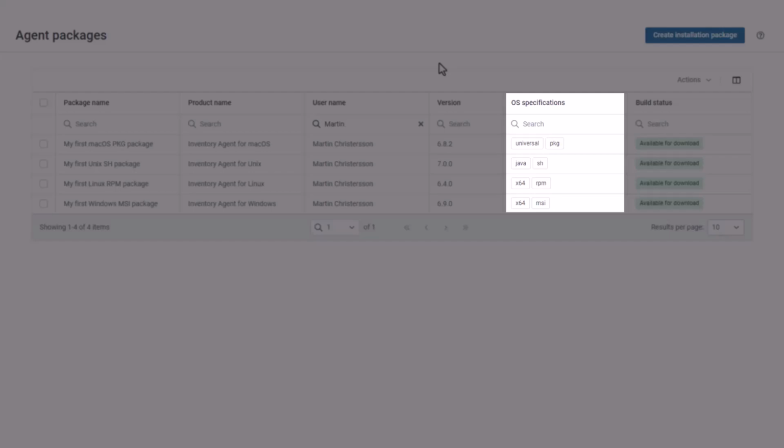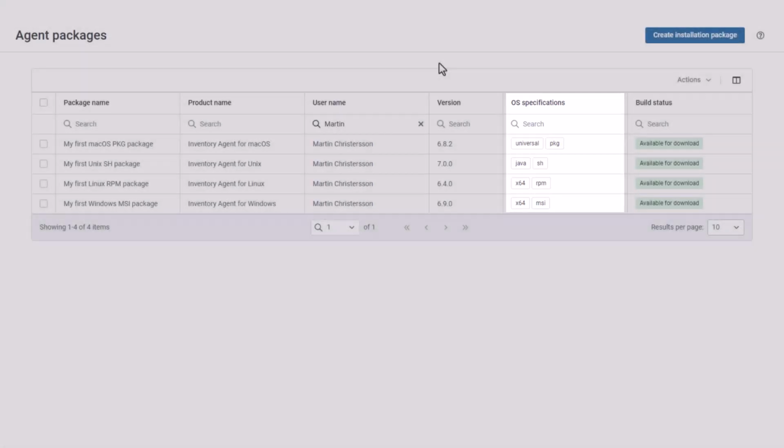For example, a Windows MSI package can be targeted for either 32 or 64-bit architecture, and Linux packages can in addition be created for two different types of package managers: RPM for Red Hat-based distributions and DEB for Debian-based distributions.